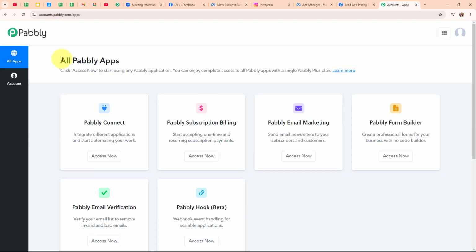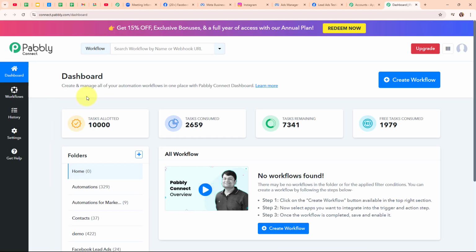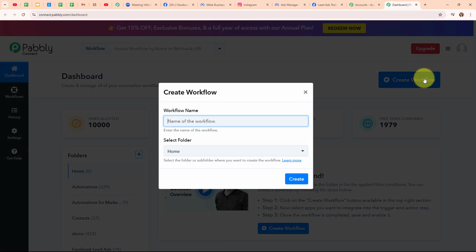And now here after signing in, you can see all Pabbly apps window where you can see all the applications of Pabbly. Here to integrate my applications, I'm going to use Pabbly Connect. Now this is the dashboard of Pabbly Connect, and here to build my connection, I need to create a workflow first. So for that, I'm going to click on this create workflow button given on the top right corner.